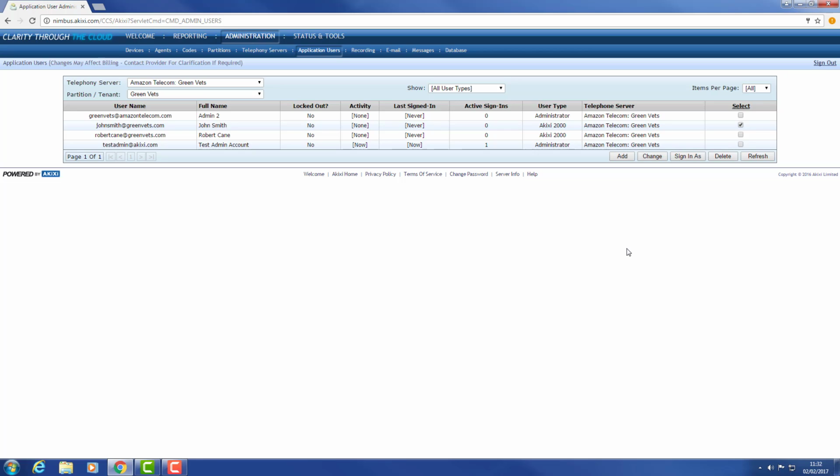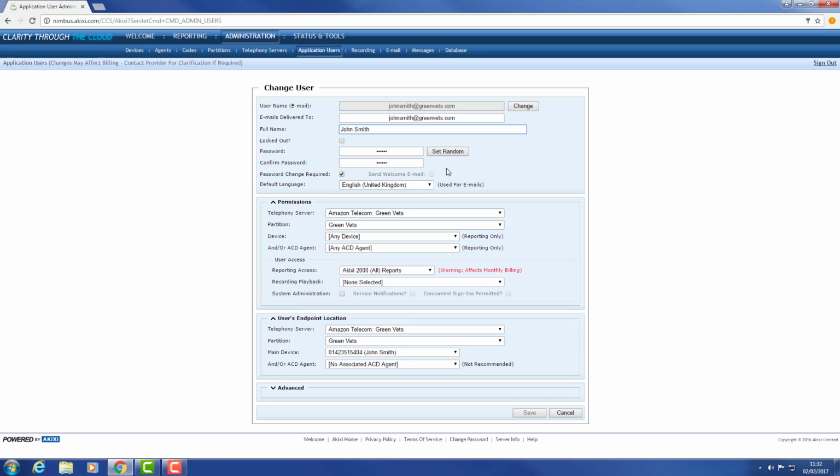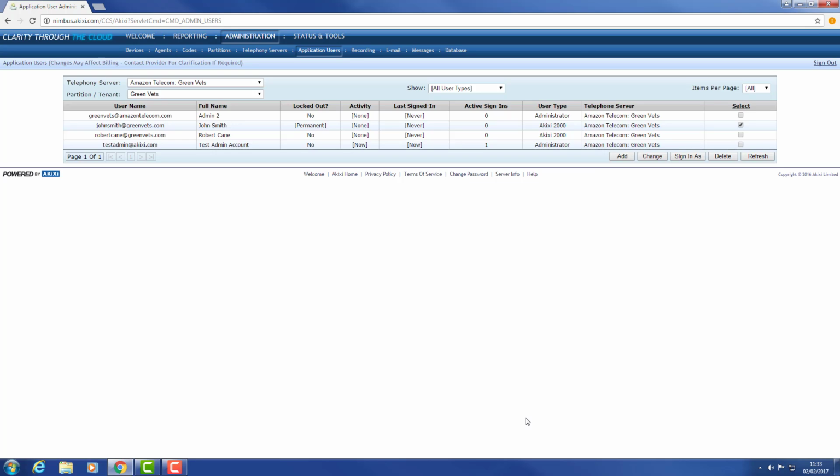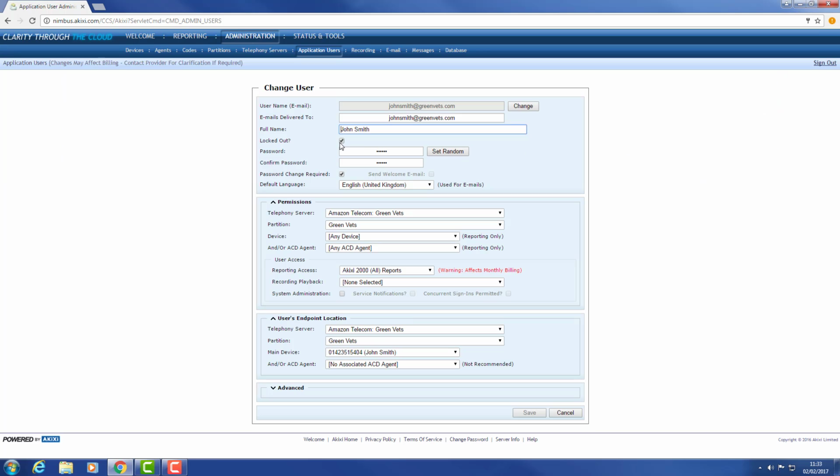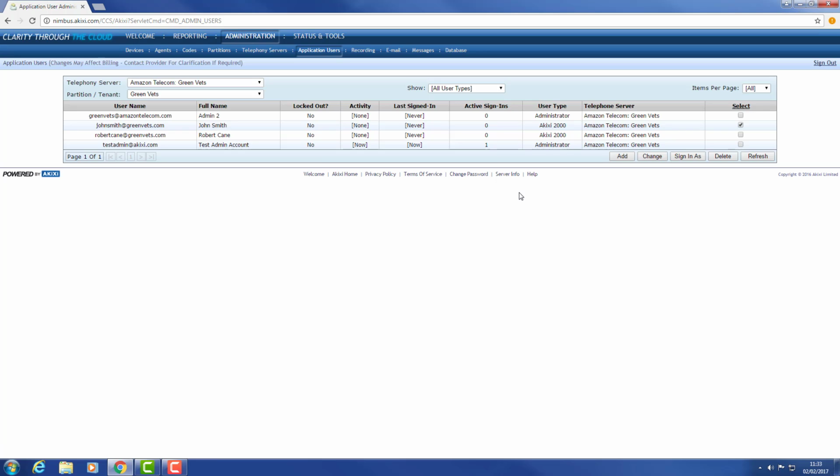Similar to resetting the password for the supervisor, select the supervisor you wish to lock out. So let's stay with John Smith for this instance. Ensure that the tick box is selected and then select Change. Underneath Change User, tick Locked Out and then click Save. Now the supervisor account will be locked out. To unlock your supervisor account, follow the same steps as before. Ensure the supervisor is selected and click Change, and then untick the locked out box and once again click Save. And now your supervisor account is unlocked and once again has full access to the Akixi reporting service.